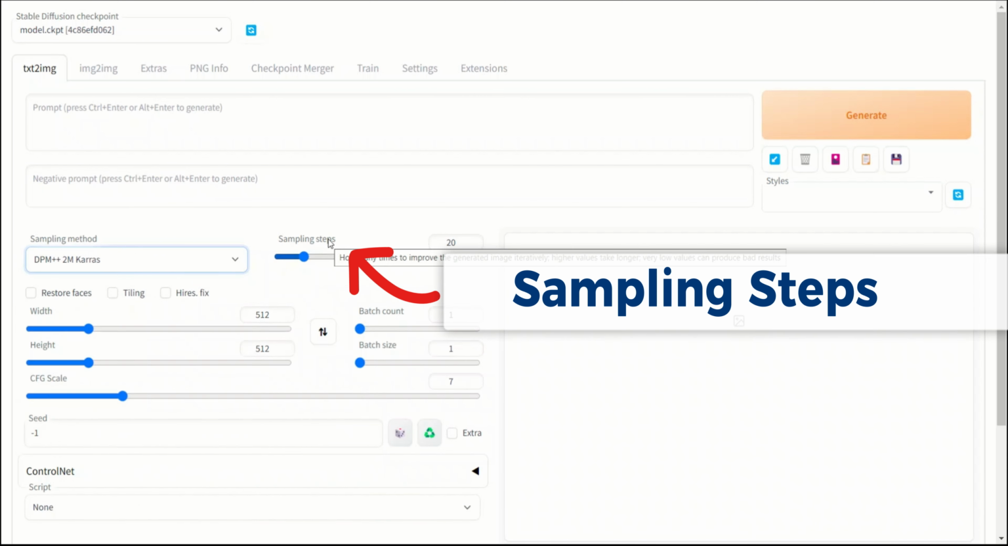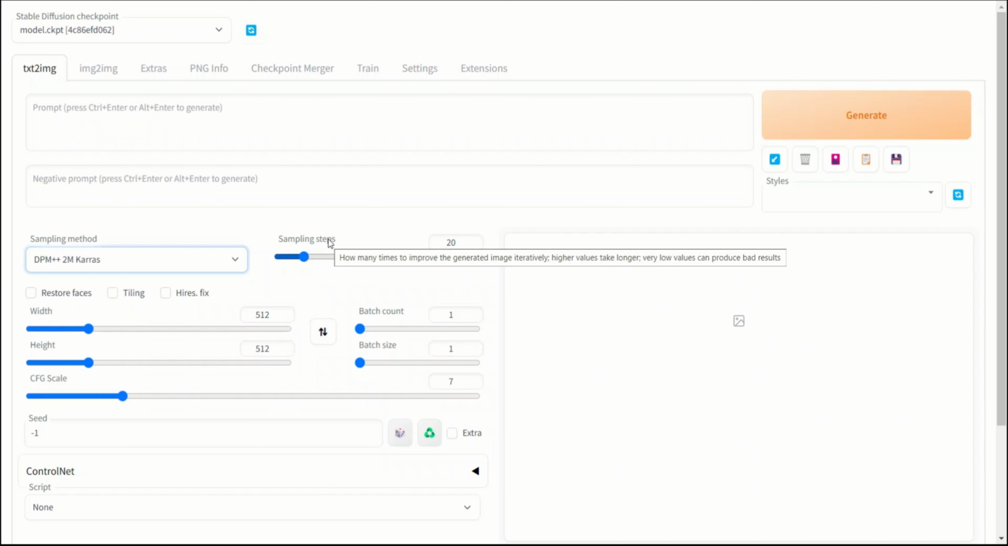Sampling steps basically defines the number of steps, or the number of iterations, the sampling algorithm will take for the denoising process. If you keep it higher, it will generate better results, but it's going to take much longer.